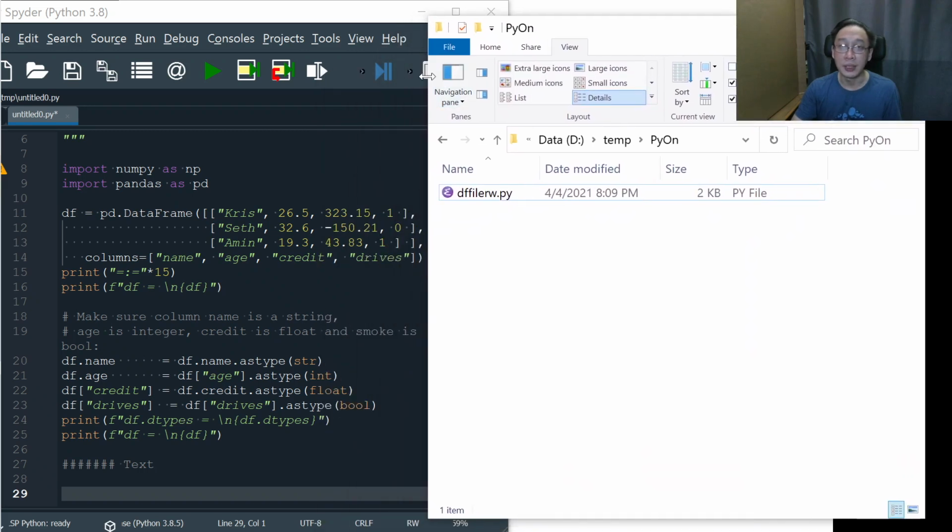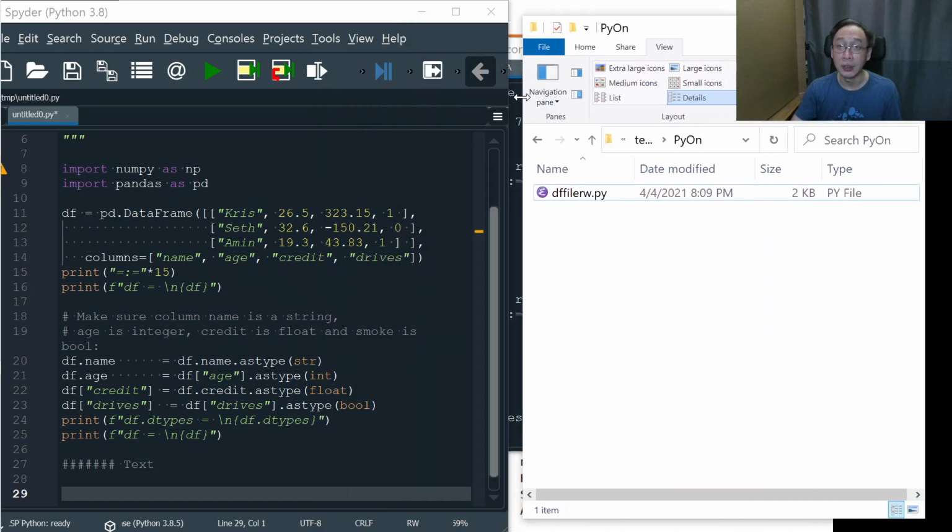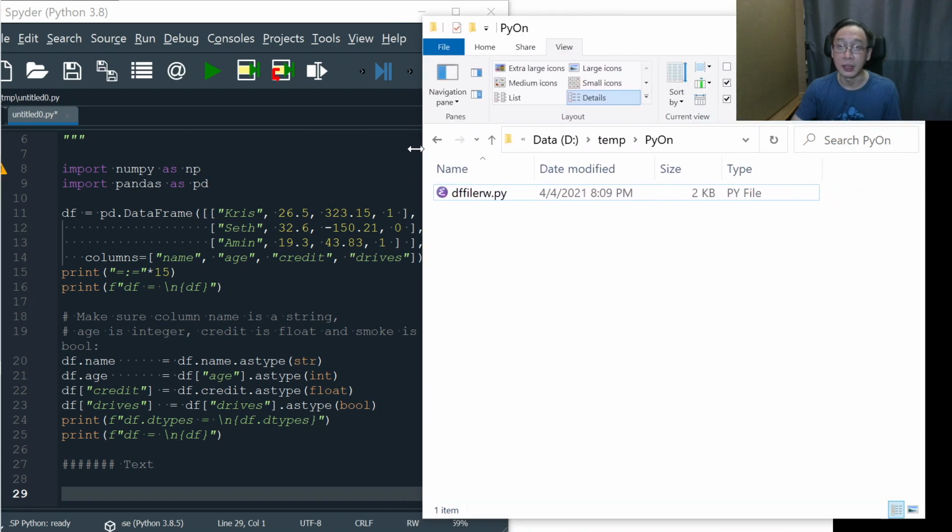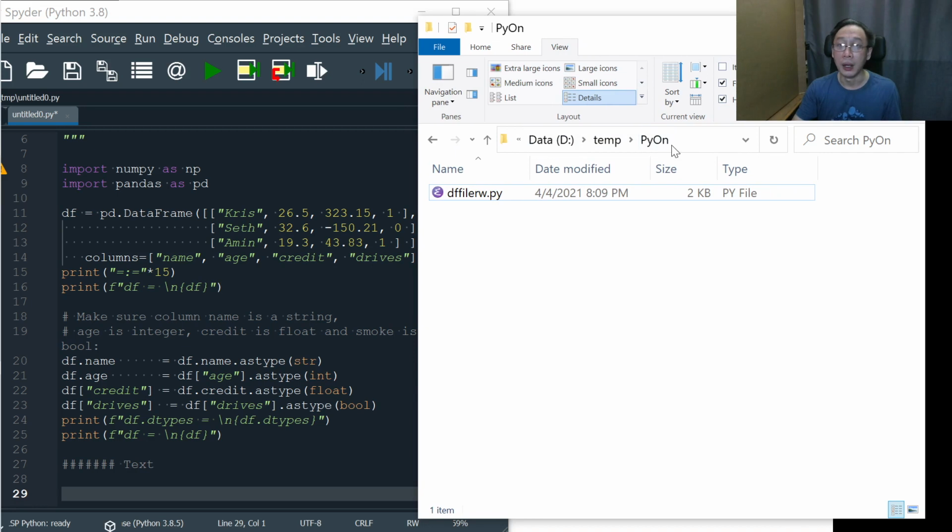So I've created this temporary file folder here. It's on my hard disk, at d:temp Python online Python. So of course I need this script, this file here, to be stored in this directory, temp Python.